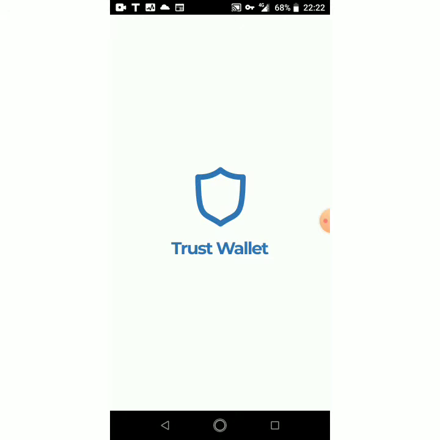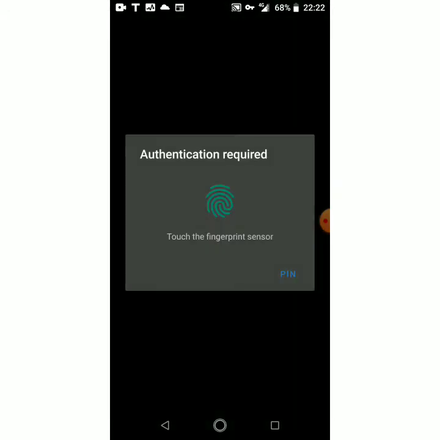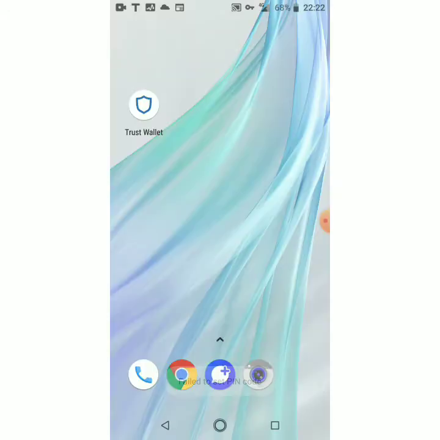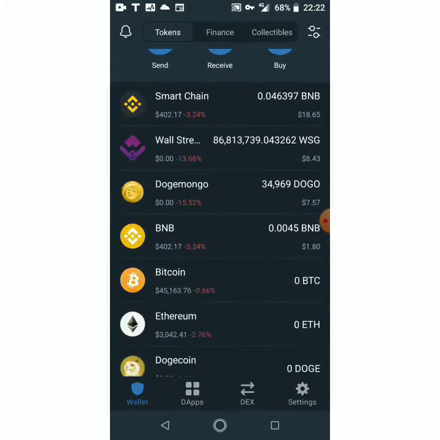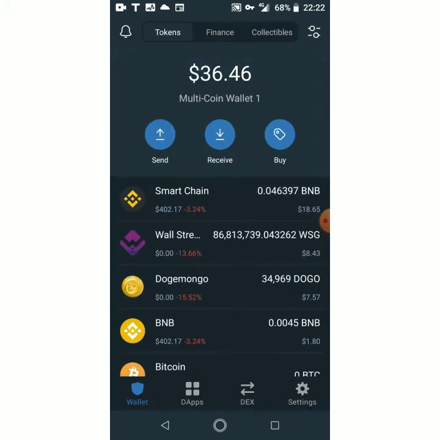As you can see, it's loading. It takes a few minutes. I have to authenticate. Failed the pin. It opened. So I have Smart Chain, that's $18. That's what I'm going to use. I'm going to use roughly $10 to buy the Afen token.